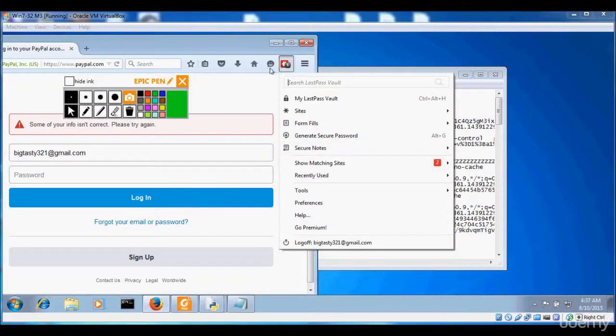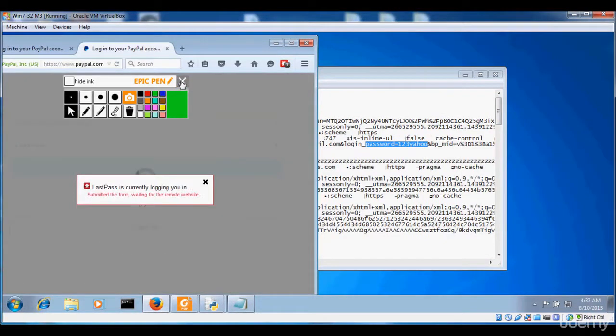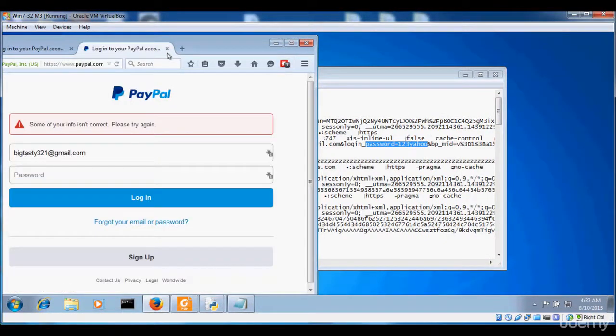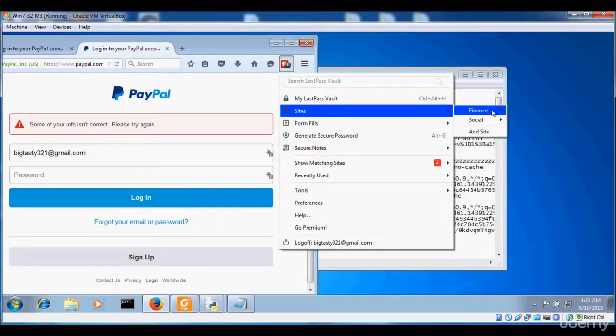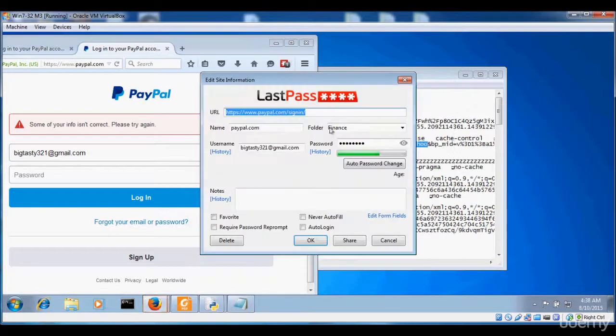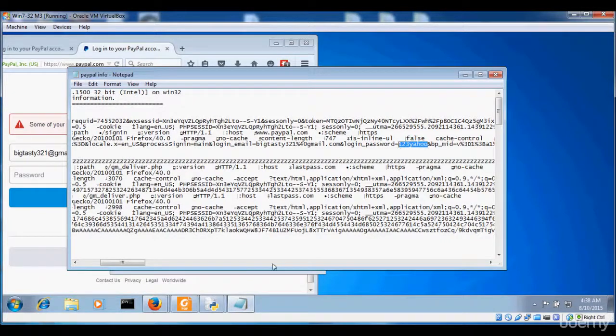So I will go to Sites, then PayPal, and I think I am on the wrong tab here. Sites. Okay, then Edit, and if you click on the eye here, you can see the password is 123yahoo, which is the same that we extracted from the Firefox process.